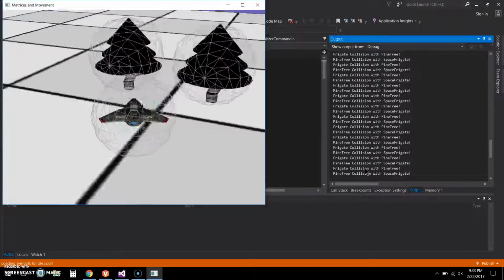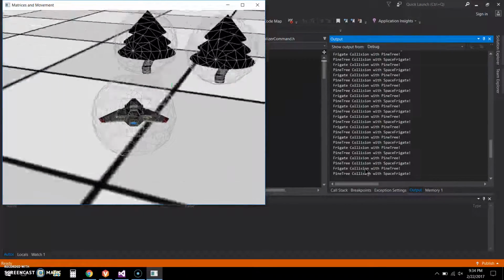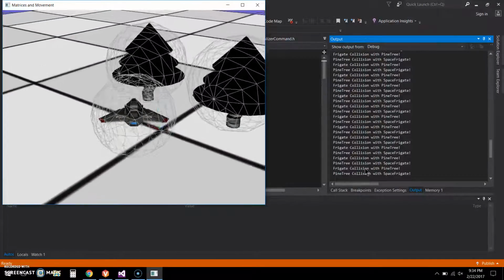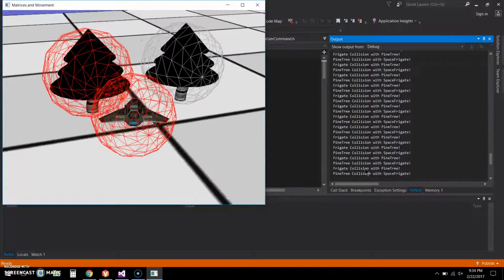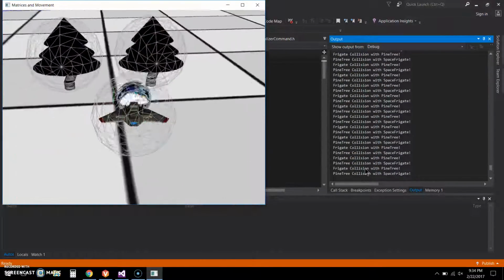So first, you can see the B sphere follows, and then when we collide, each one collides, and also the bullets.